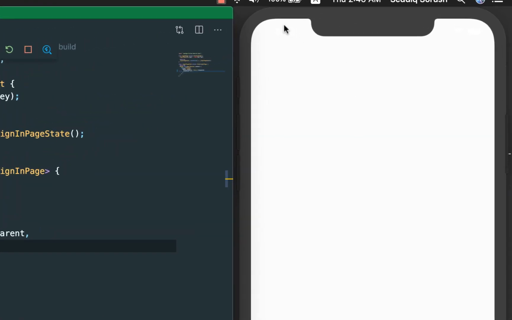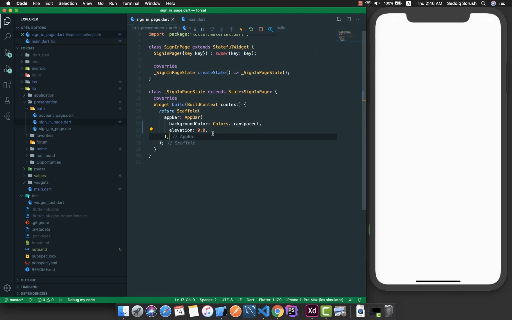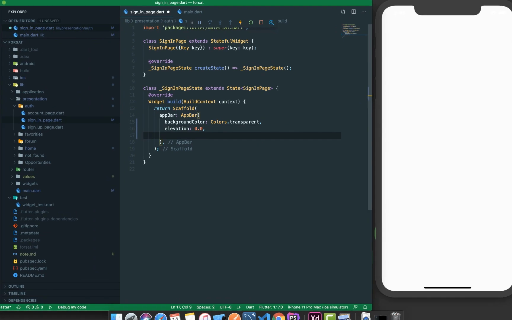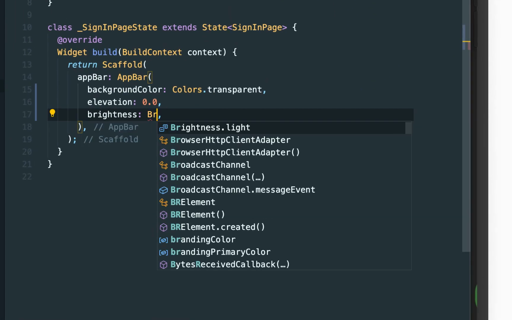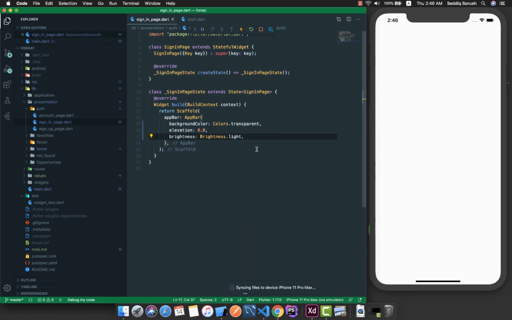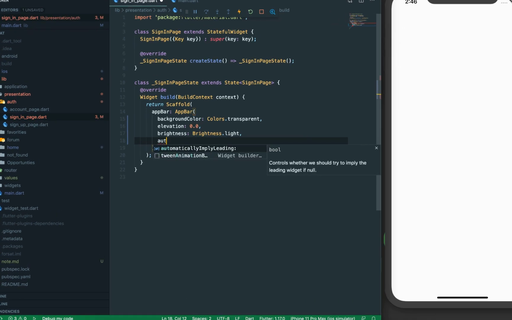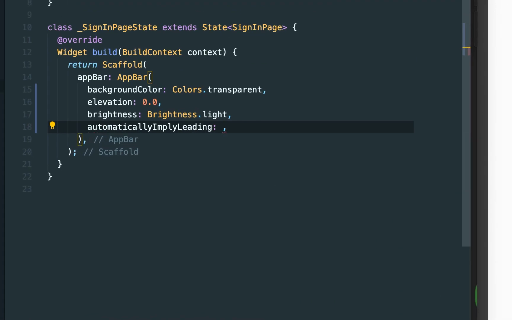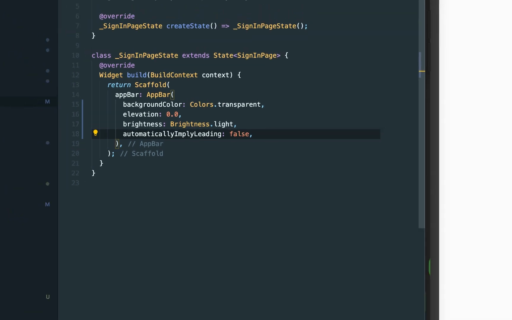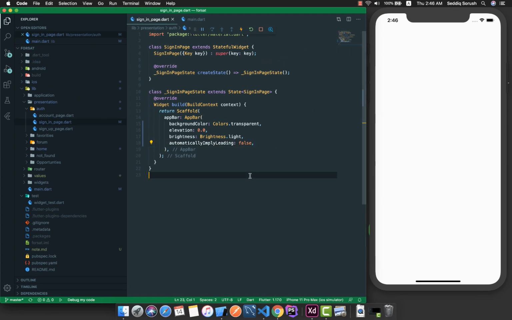But the problem is that right now we don't have the battery icon and also the signal, the notifications and everything. That is because we need to choose the brightness. So the brightness should be light, because if we put the brightness light, it will change the color of those status bar items to black. And also what else we need is automaticallyImplyLeading, which will create a back button, and we need to set it to false. So we are currently good to go.